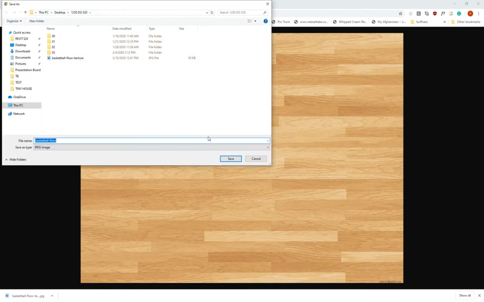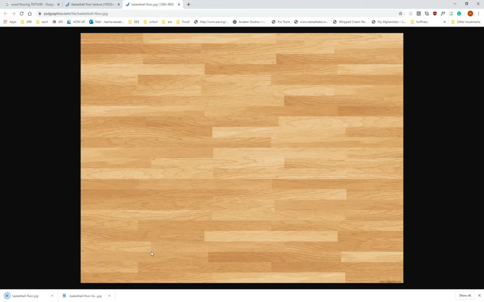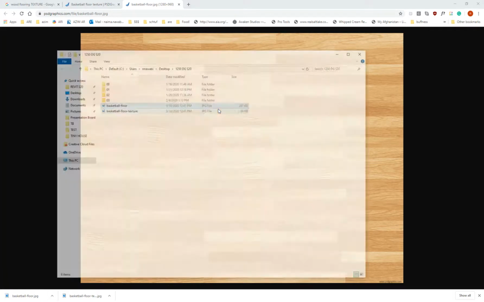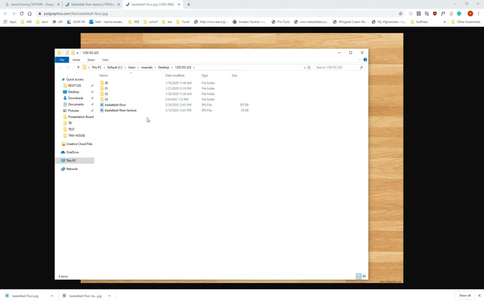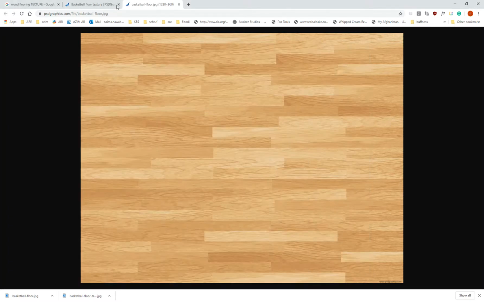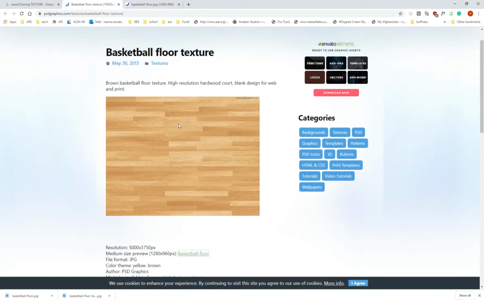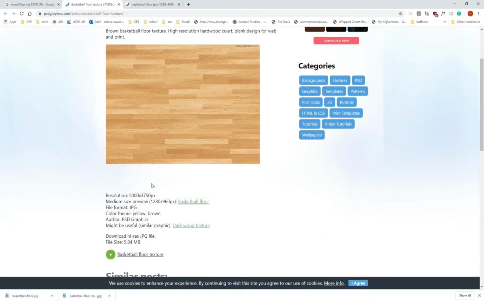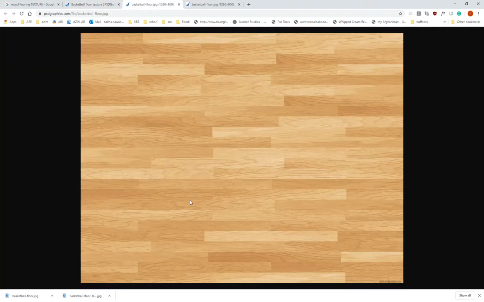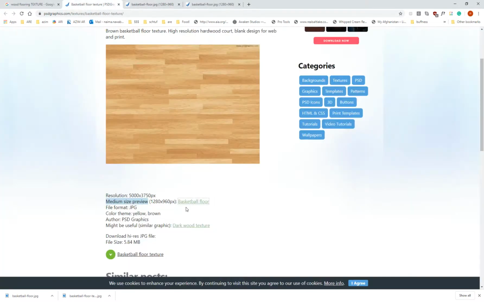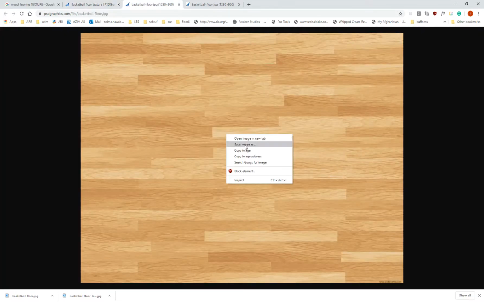This is a different size. I want to make sure that we have the largest one available to us. So when you went on this page, do you see that underneath it there's a link that says medium size preview? This one's actually even a little bit larger. Let's click on that one. So again, on this page, medium size preview, go ahead and save that one for me.